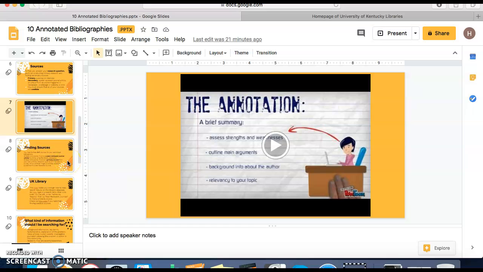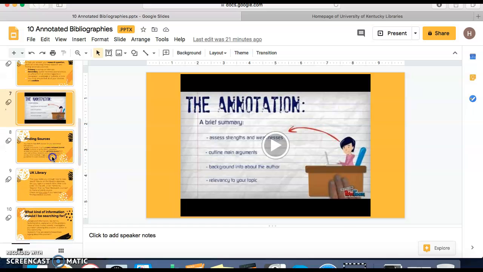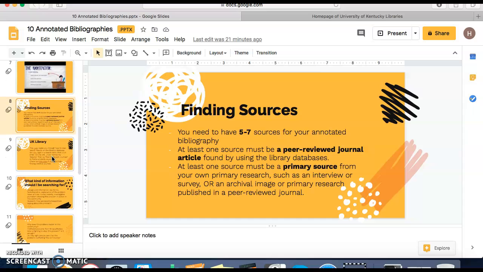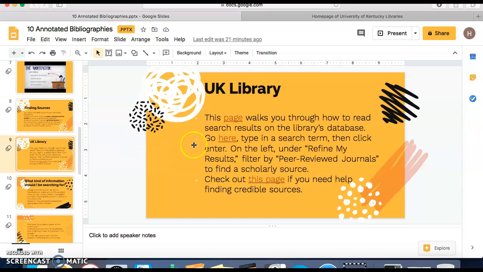I wanted to focus in the lecture portion more on finding your sources. So I've got some links here, very helpful, from the UK library. So you can click here and it'll take you to a page on the library's database that walks you through how to interpret what all of these funky words mean on a library search results page.